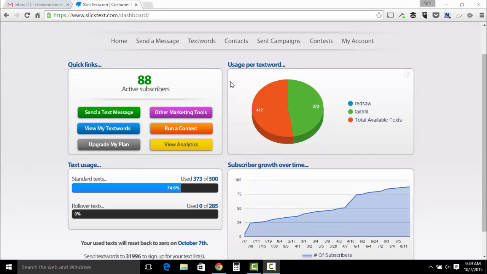Super handy. You can also see how much usage you've had over the last month per text word, which is very, very helpful. And the total available text that you have is in that color.